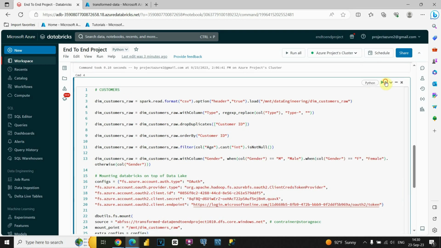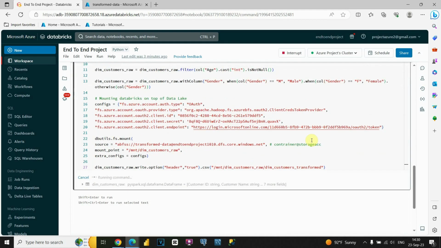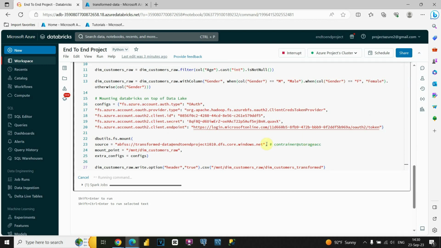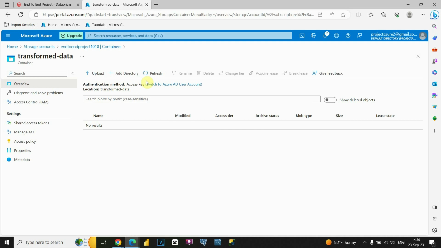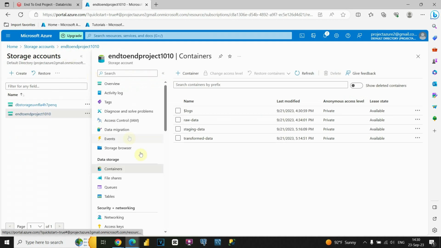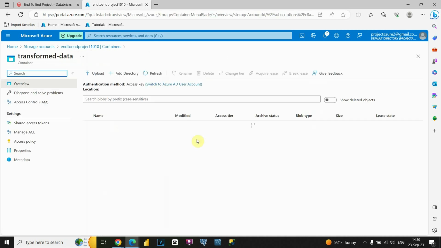So let's try to run this code just to see if we have any errors. It's still running, as you can see, and now we are waiting for Databricks to export it to Azure Data Lake Storage to this transformed data container. We don't have any errors here, but let's check if we have our data here. For now, there is nothing in this transformed data container, but if we refresh it, as you can see, now we are able to see our file.